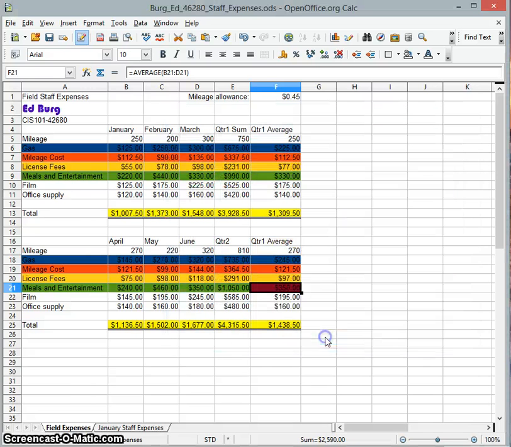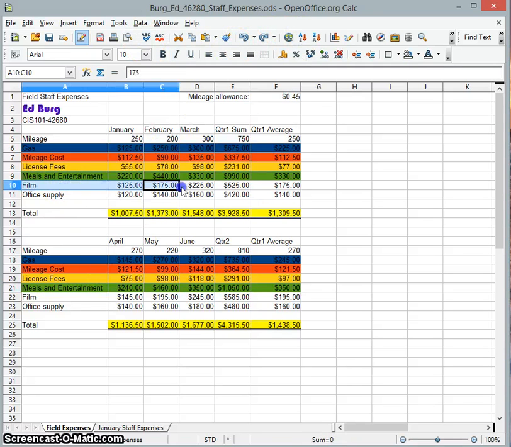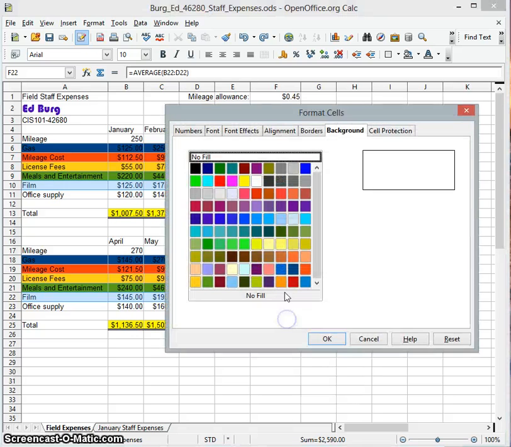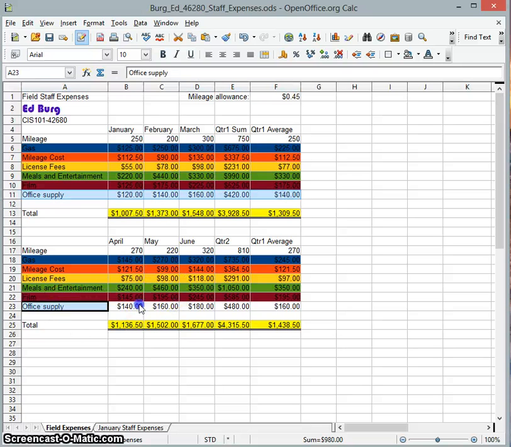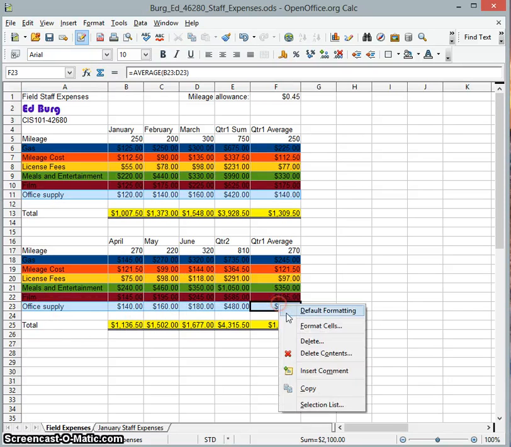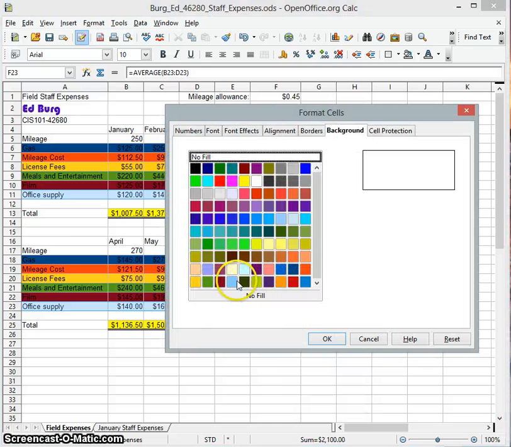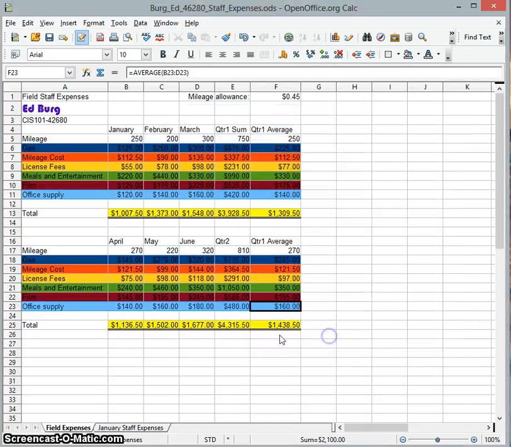Chart 5. Oops. If you did the wrong thing, Control Z undoes it. You can also go up here and look for the undo, edit undo. So I did not have the right item selected. Let me choose film. And this is chart color 5. Let's go back again. 5. Okay. And then the last one, office supplies. Right click, format, chart color 6.